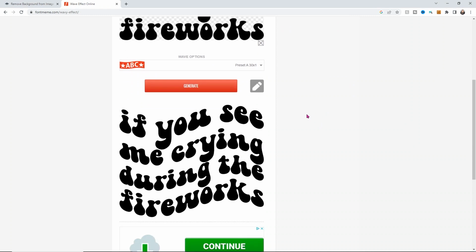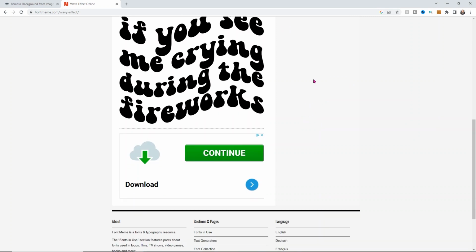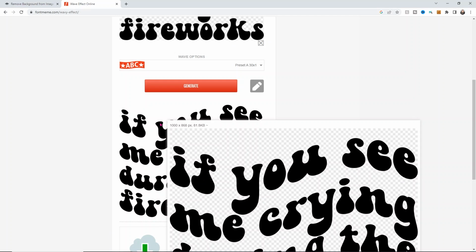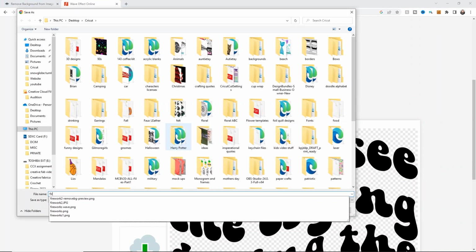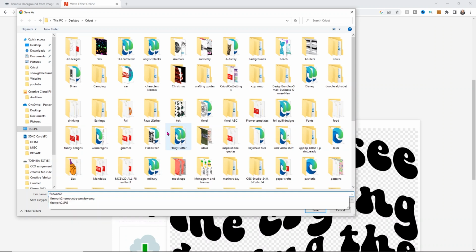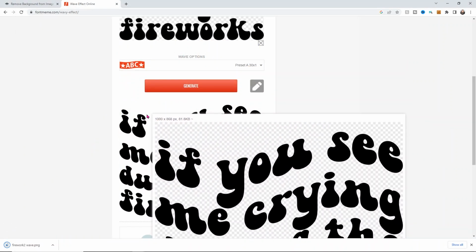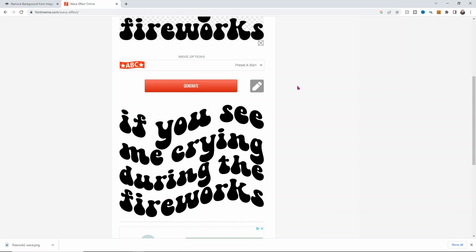So from here, you'll see that you've got this right here. Do not click on that. That is an ad. We don't want to click on that. All you need to do is right click on this image and click Save Image As. I'm going to save it as Firework. If I could spell, I'm going to save it as Firework 2 Wave. That way I know that that's the wavy image of what we're working with. Now we can head over to Design Space and upload our PNG.